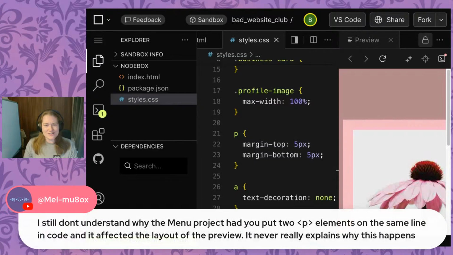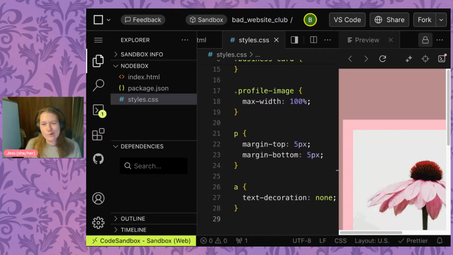Oh, so this is a question. With the menu project, we had to put 2 paragraph elements in the same line of code and why that affected the layout of the preview. Let's save this towards the end and we'll go back and have a look at it together, huh?